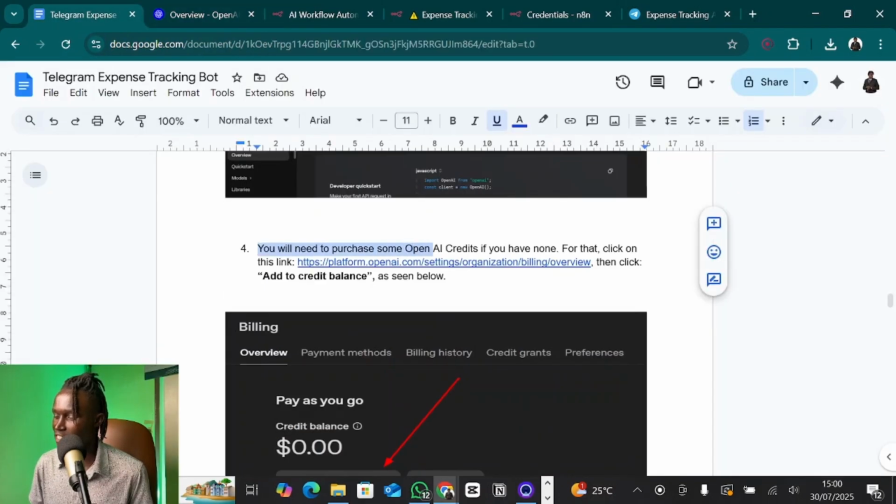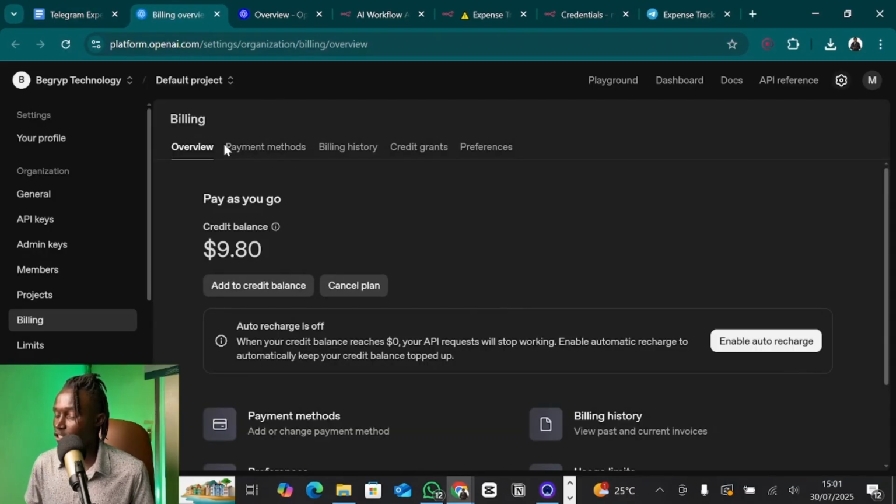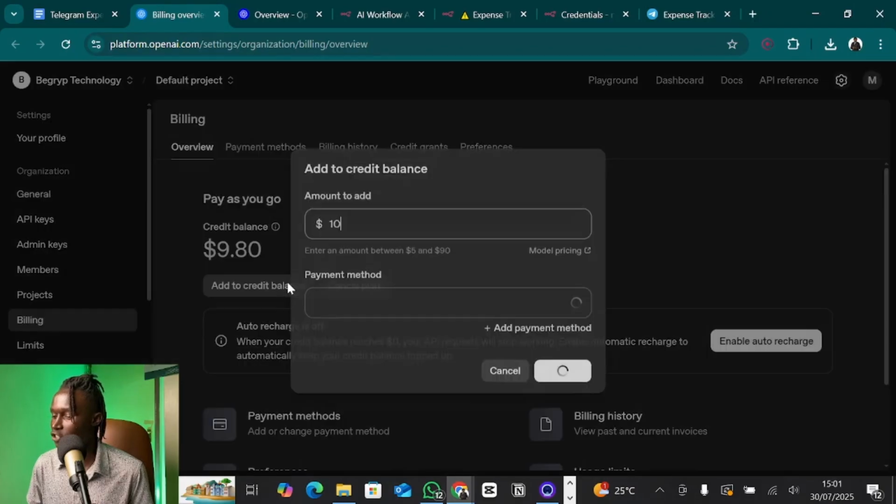You will need to purchase some OpenAI credits if you have none. For that, click on this link. So I'll click on that. It will take me here to billing, where I'm able to add some credits to my account. So I'll add to credit balance.